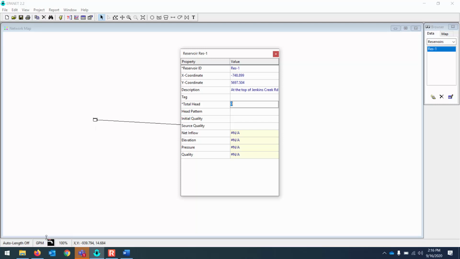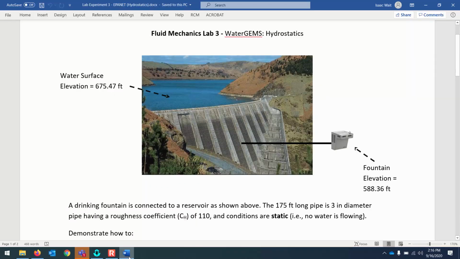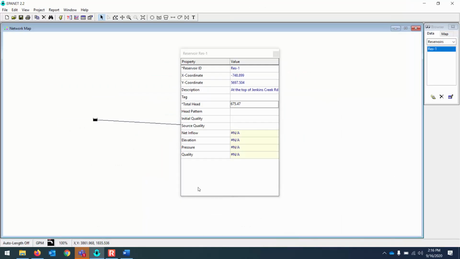It's possible to switch it to SI, and if it was in SI, like if this said LPM, meaning liters per second, then what that would mean is that the head now, it knows that it should be meters of elevation. Okay, but it's in traditional units, so the head that I'm going to enter is 675.47, because that's the elevation that was described in this example that we're doing as a test. 675.47. So I have the total head indicated, and I can close that box.